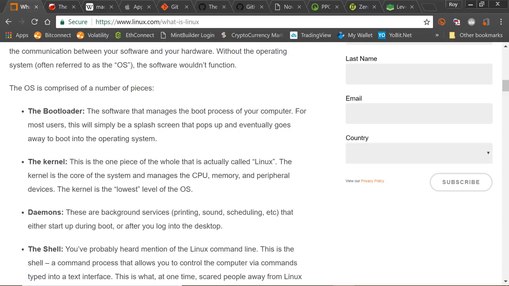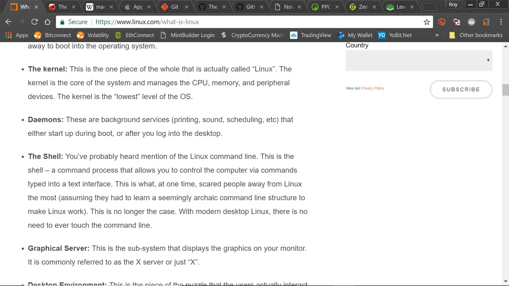This is also important. Daemons. Daemons with an A, they are the workers. These are the background services, the printing and the sound and the scheduling and everything, all the crons that are either started up at the boot or after you log into the desktop. You also have the shell, so you have shell scripts. It's a command line process that allows you to control the computer via commands typed into a text interface.